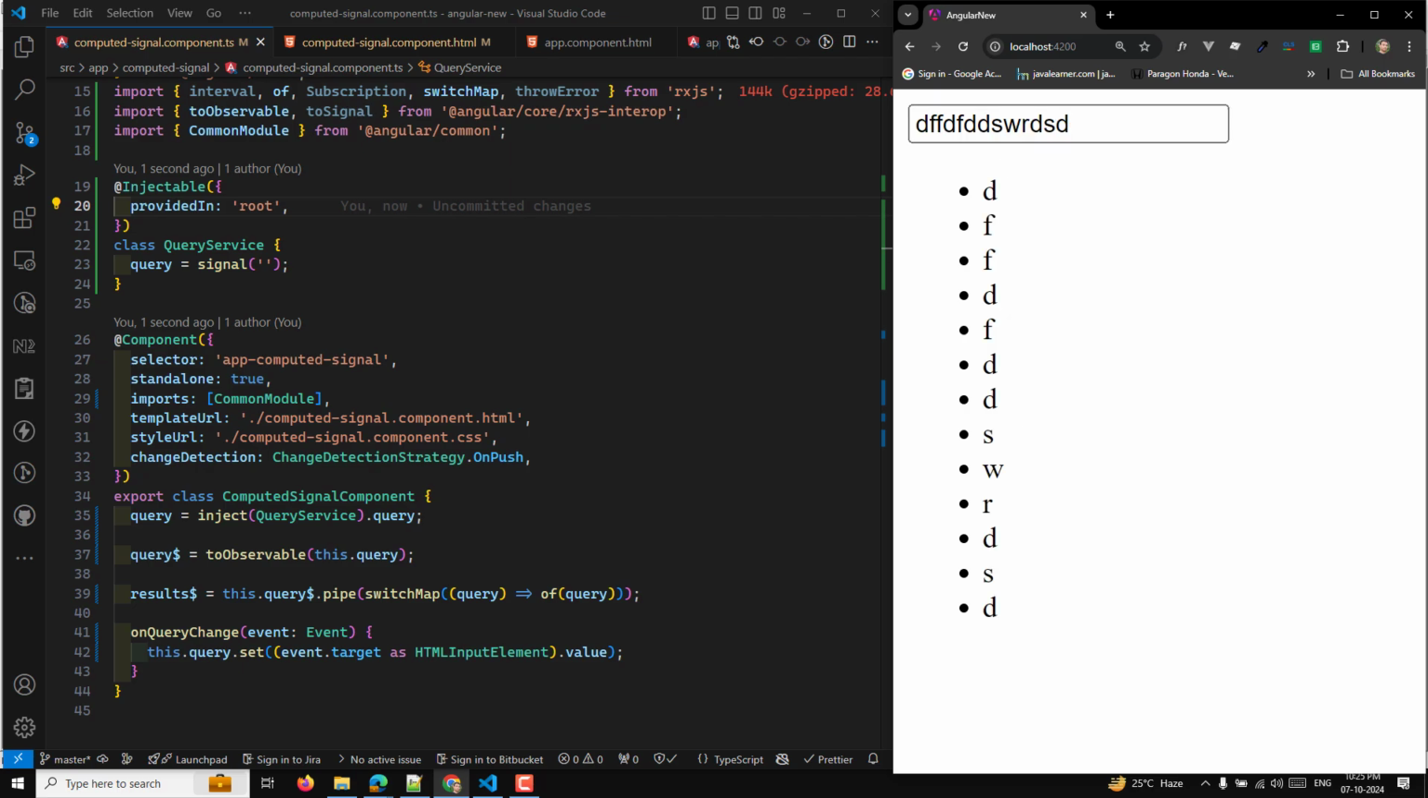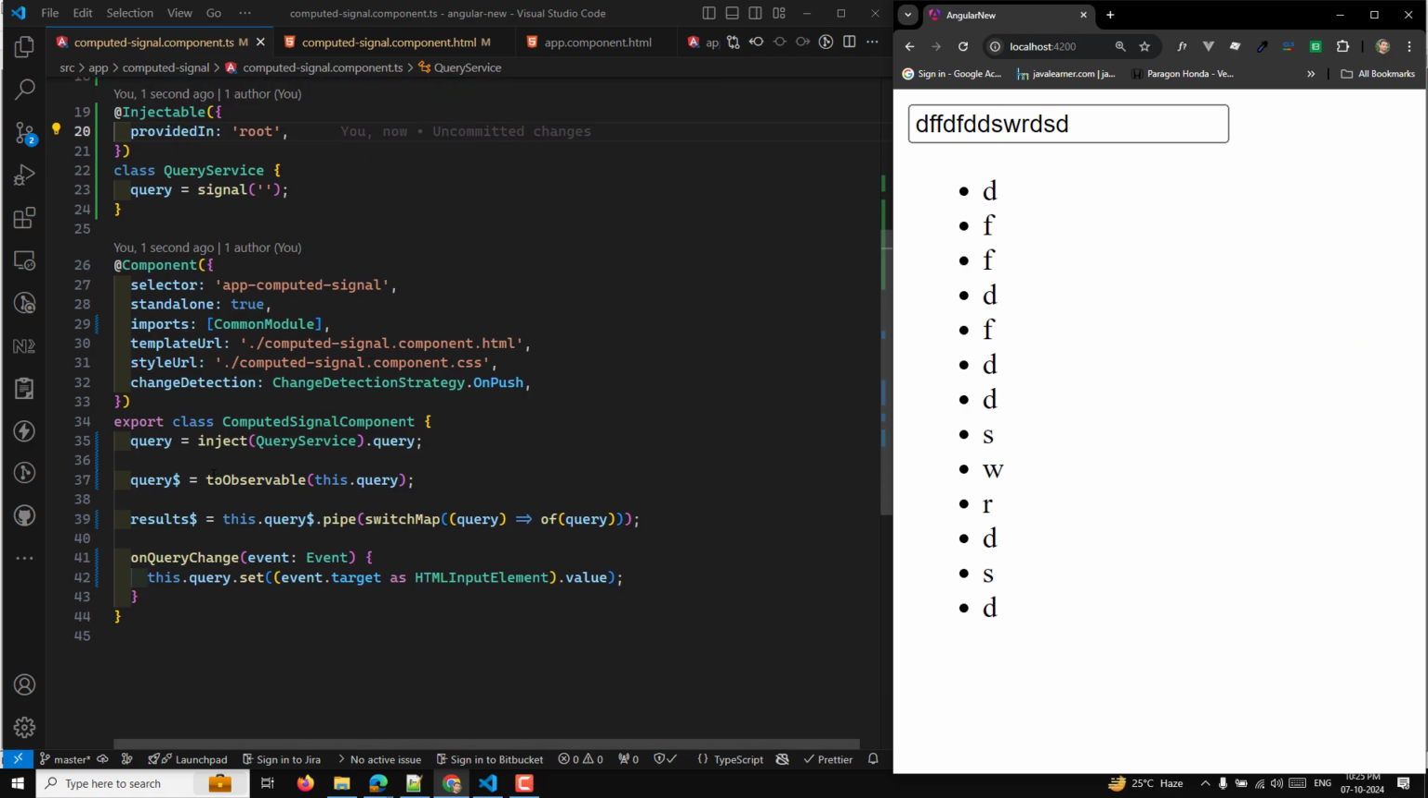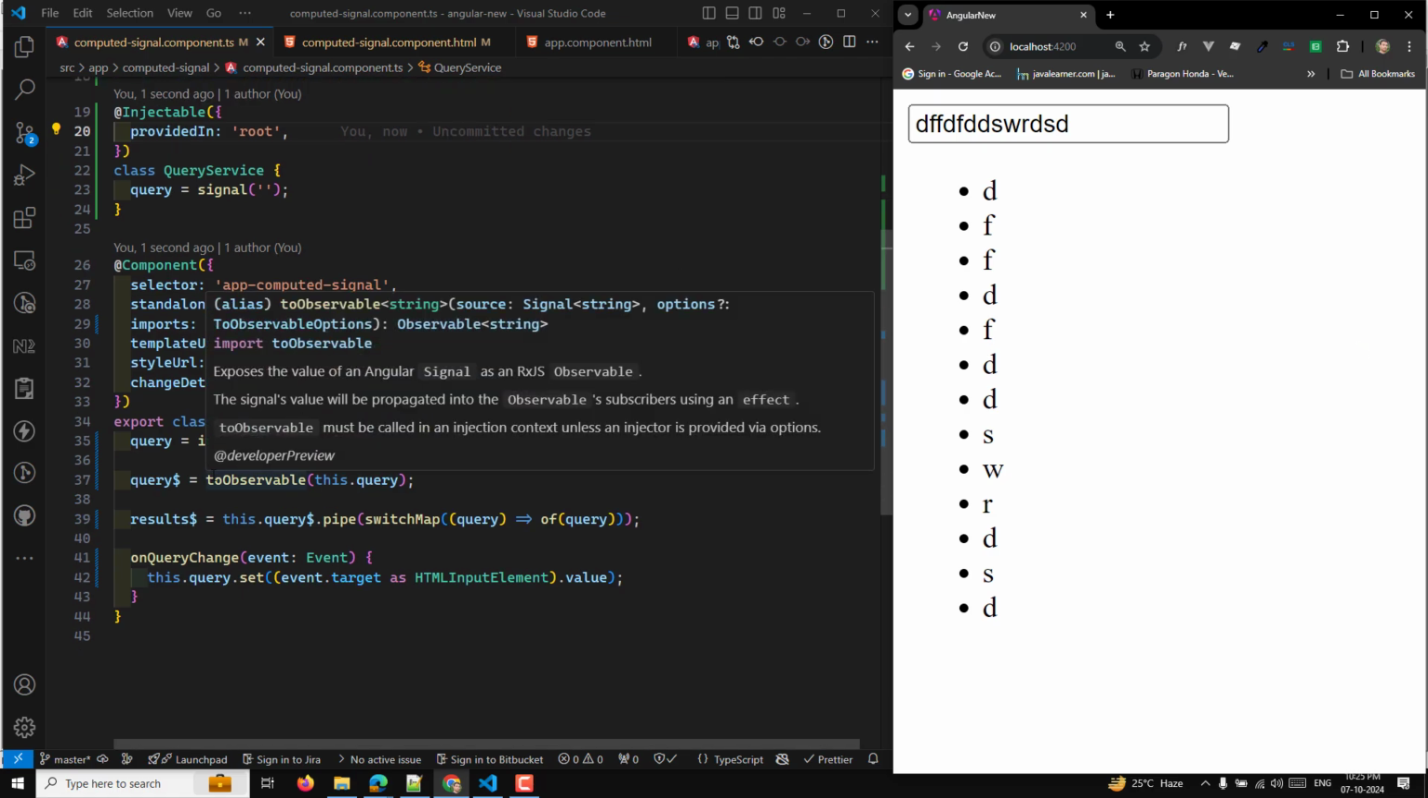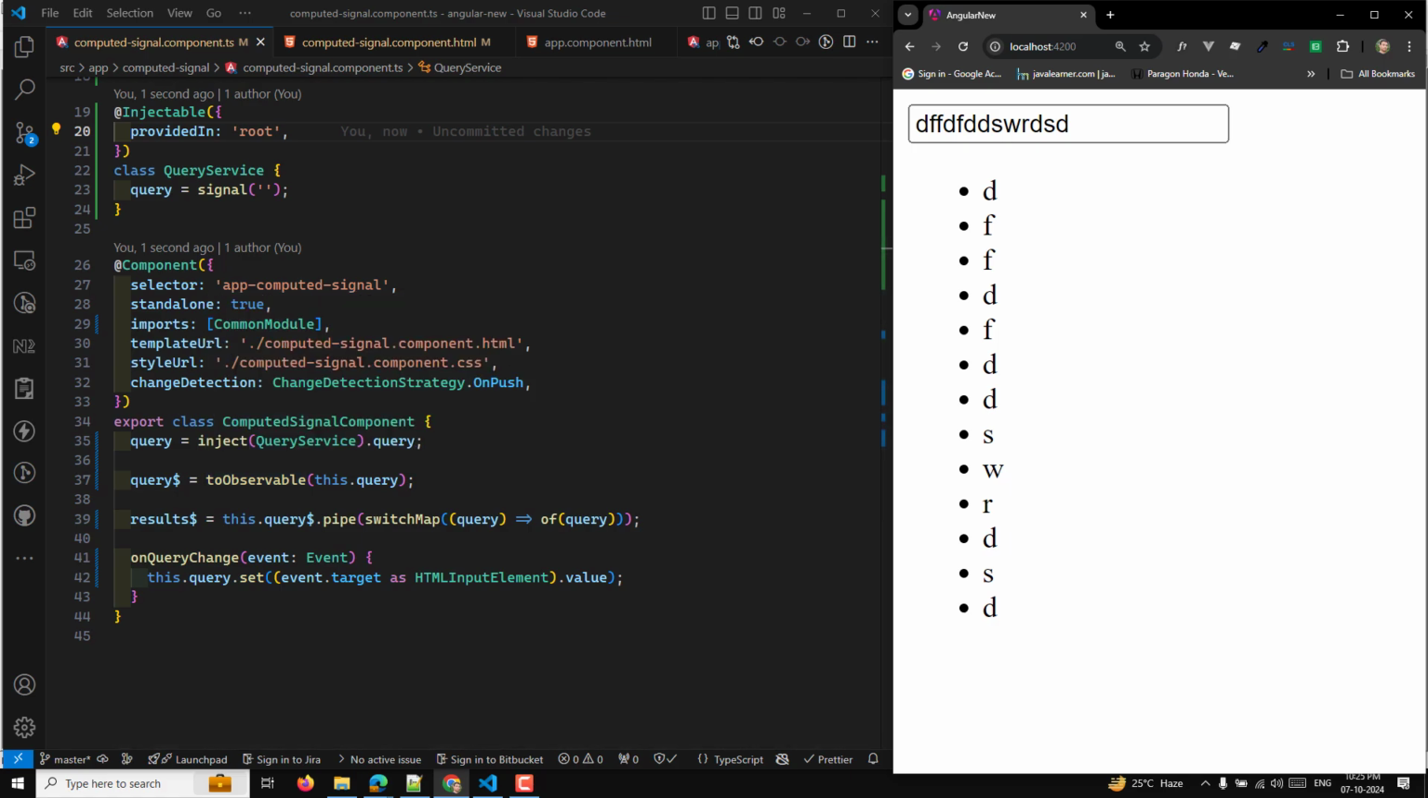So now this is how toObservable will work. Let me try to explain. Here the QueryService holds a signal query that represents the current search item. We want to trigger search results based on this item. So here we are having a query$, which converts the query signal to an observable using toObservable. This observable will emit a new value whenever the query signal changes. And the result is an observable that depends on query$. It listens to changes in query$ and uses the switchMap to send a signal. So now input handling on query change and display of results, all these things we have seen.